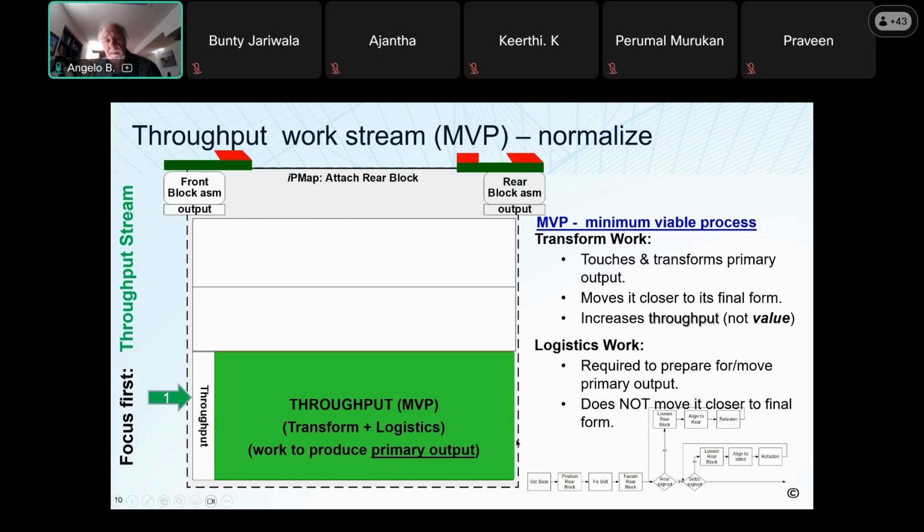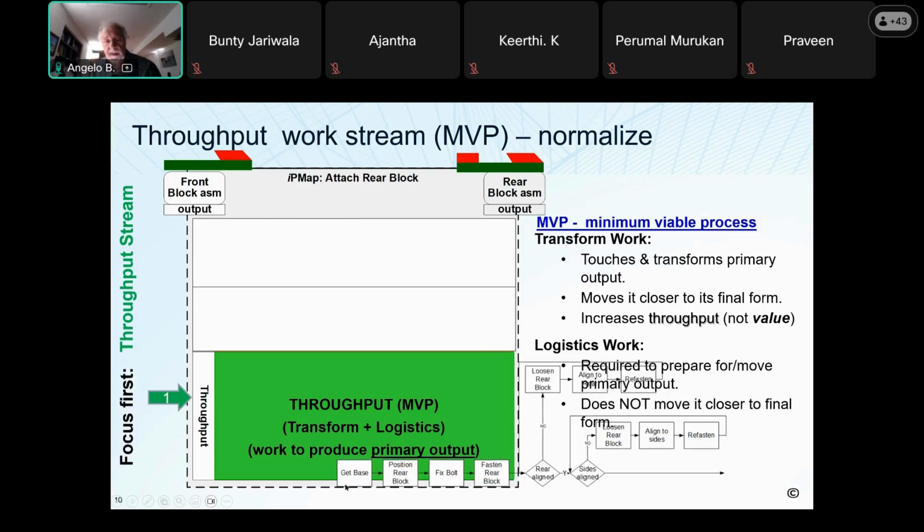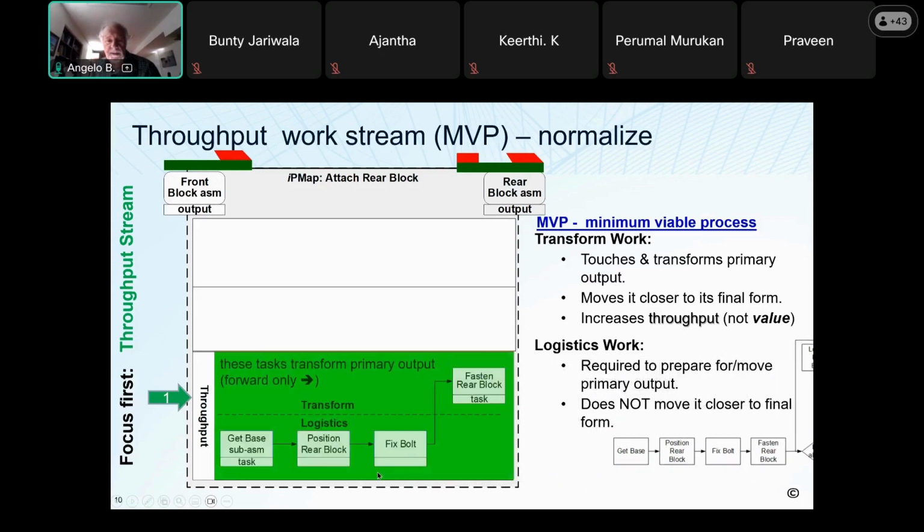So in here, we take this work. This is from the regular process map. We take these four and we put them in here. So this shows the work. We've now normalized it. We get the base, that's this. We position the rear block, that's this. We put the bolt in, but if we stop here and let it go, this would fall apart. So this is all logistics. It's work required to prepare the product or the output to move to its next stage. But when we finally fasten the bolt, that moves it to this stage.